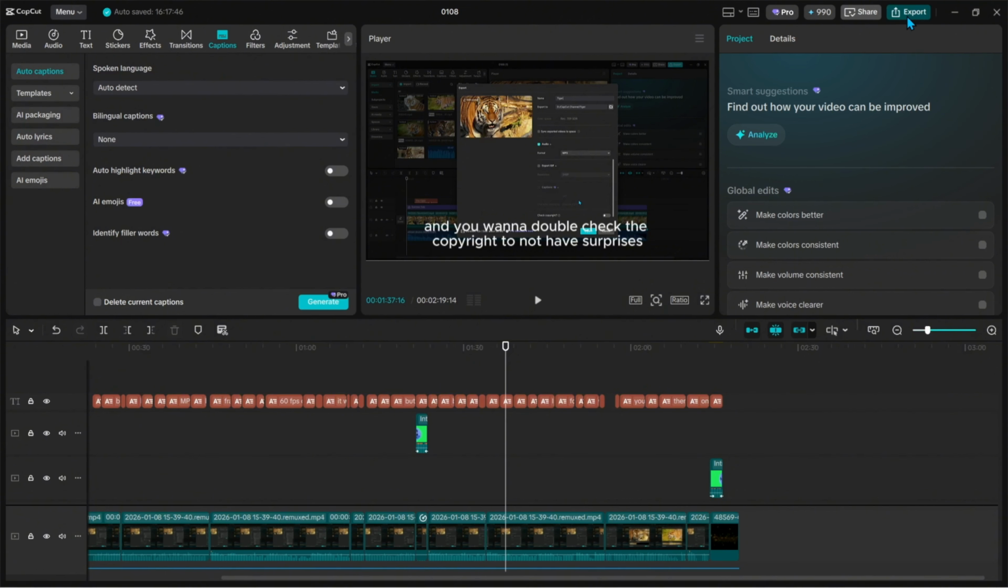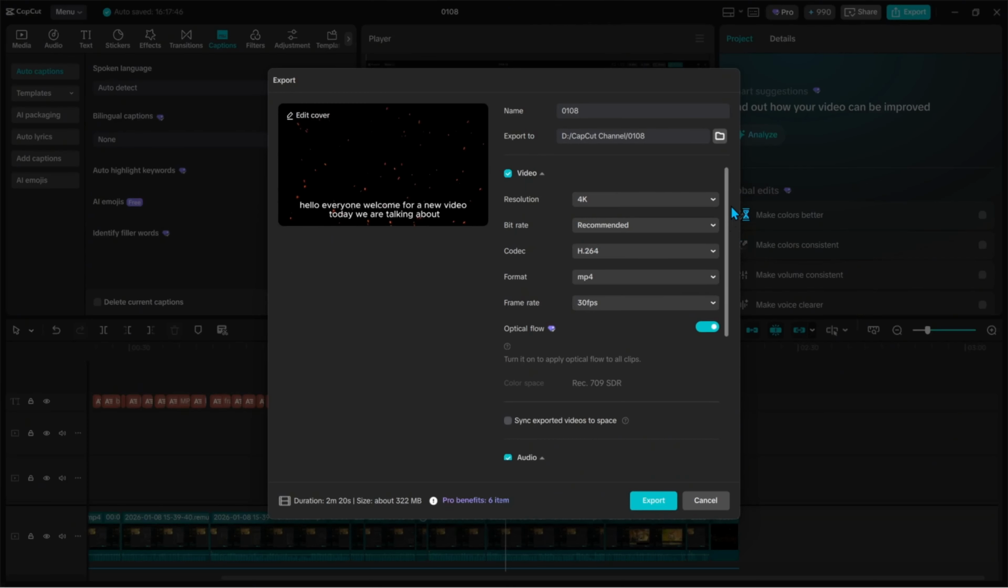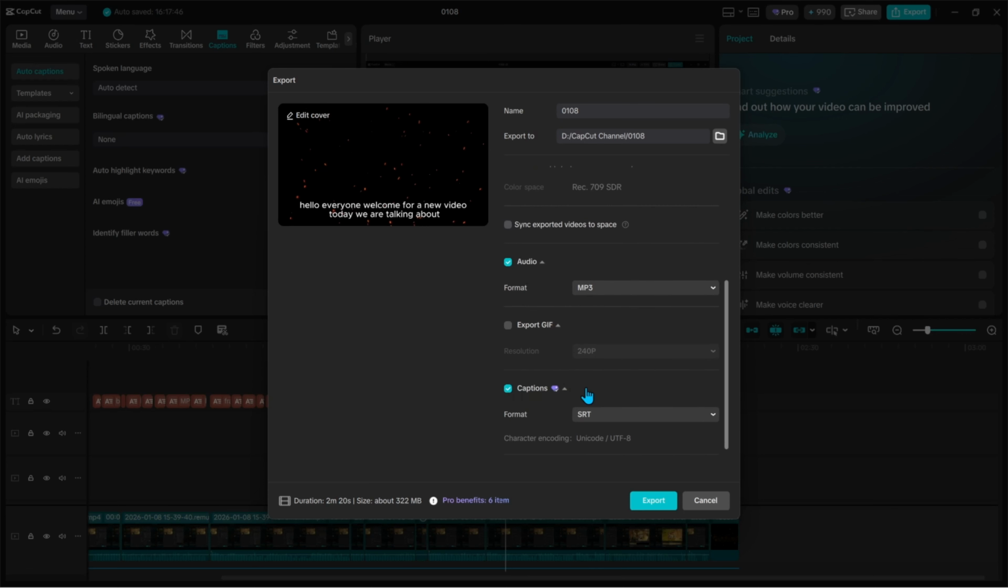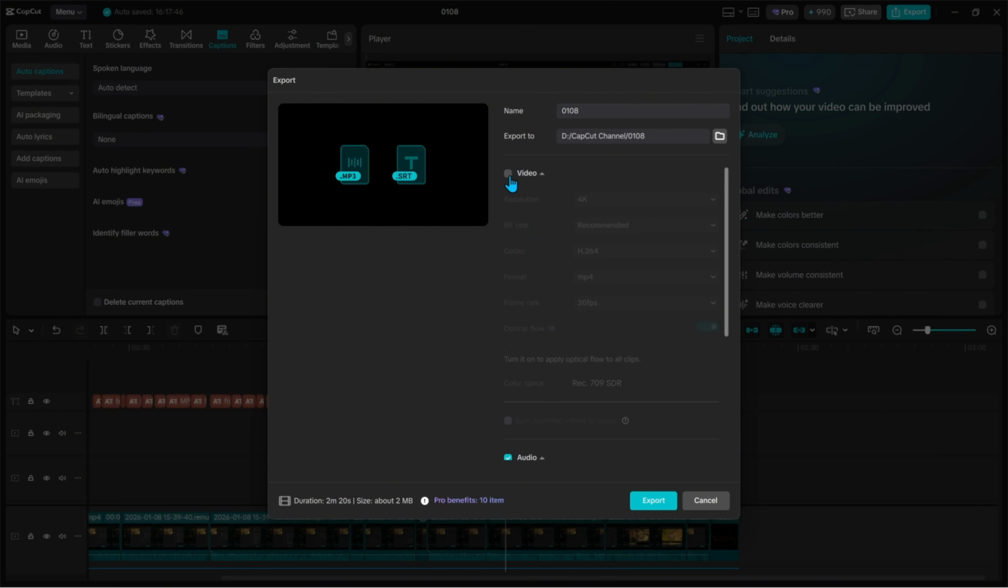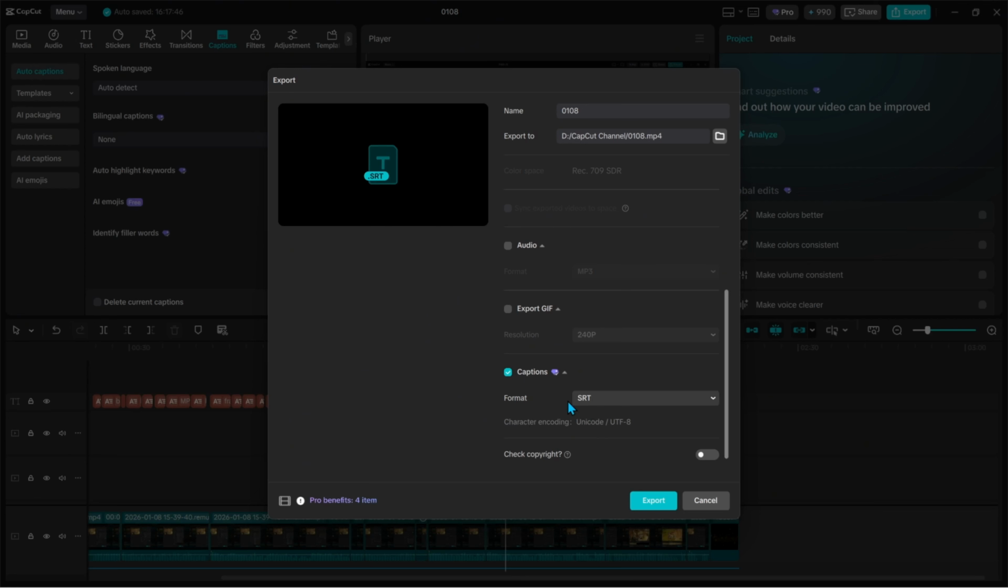So I'm gonna click on export. Usually if you want to add it on your video, you will have video, audio and caption, but in this case I don't want to save the video nor the audio. Perfect. So now only caption, file SRT is the file that is perfect on YouTube.